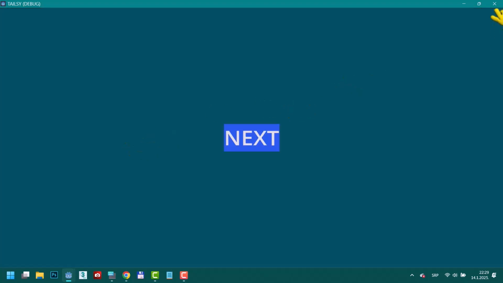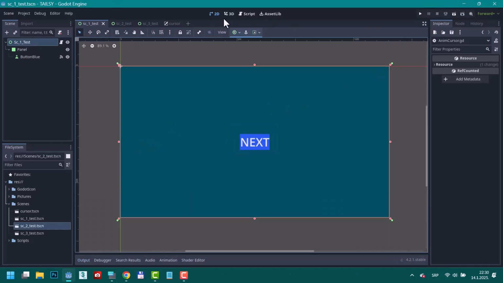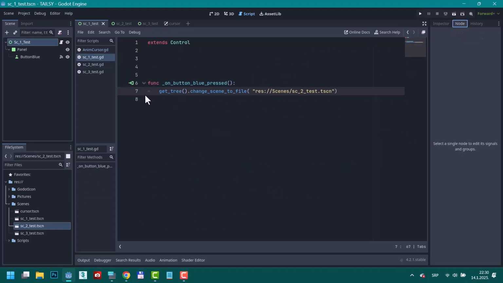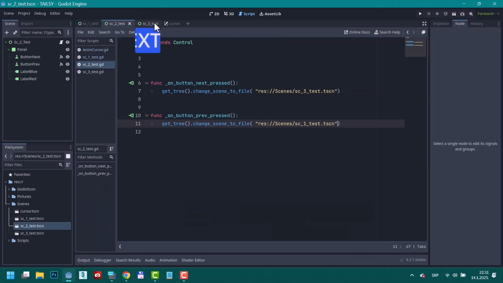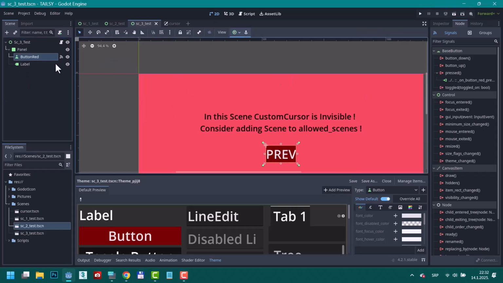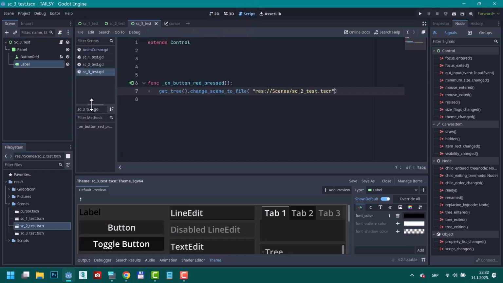I have 4 scenes in total. 3 are for testing purposes. Scene 1, with some code for button signal. Scene 2, with 2 buttons and some code for their signals. And scene 3, with code for the signal of its button.